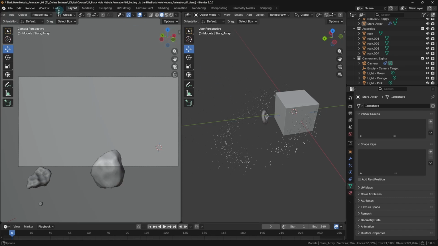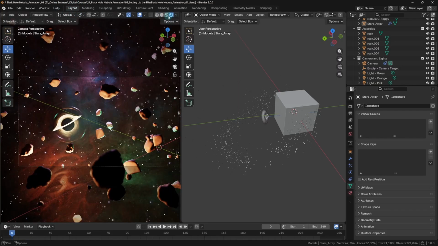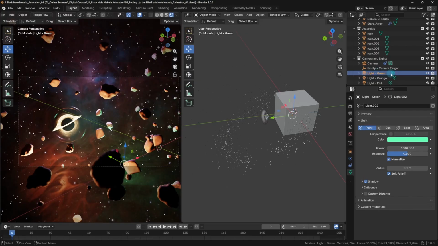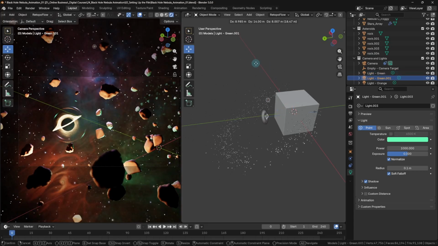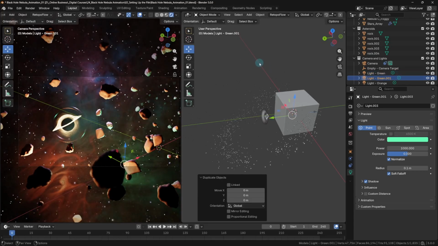First, make sure that you're in the layout workspace found here at the top left. Next, set your left viewport to the rendered mode by clicking this button here on the far right. And now let's begin making some new lights. Our first step is to select the light-green object here from the list on the right side. Now we're going to duplicate this light by hitting Shift and D on our keyboard, and then we're just going to right-click to place it directly where it was before.